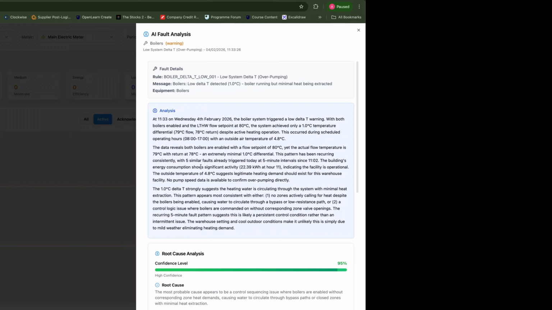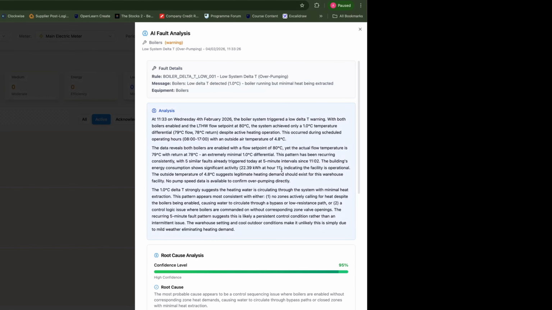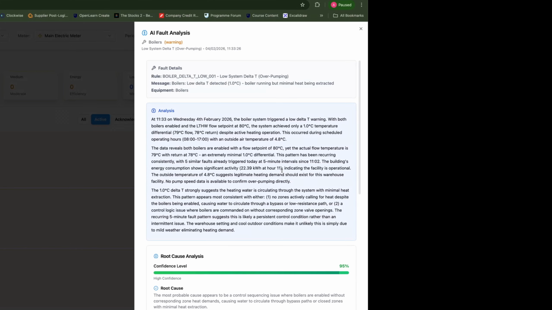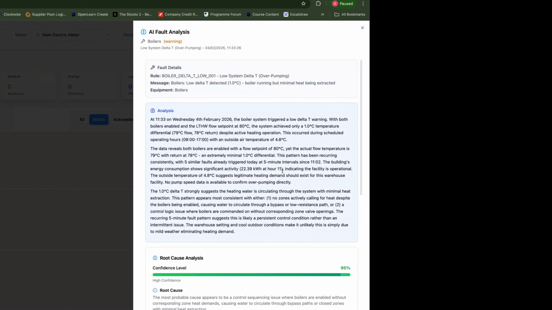The building's energy consumption shows significant activity, 22.39 kilowatt hours at hour 11, indicating the facility is operational. The outside temperature of 4.8 suggests legitimate heating demand should exist for this warehouse facility. No pump speed data is available to confirm overpumping directly. The 1 degree delta T strongly suggests the heating water is circulating through the system with minimal heat extraction.